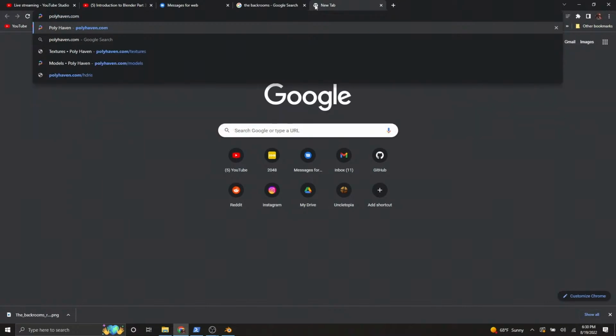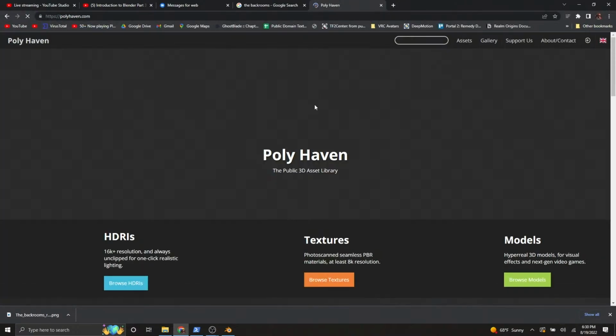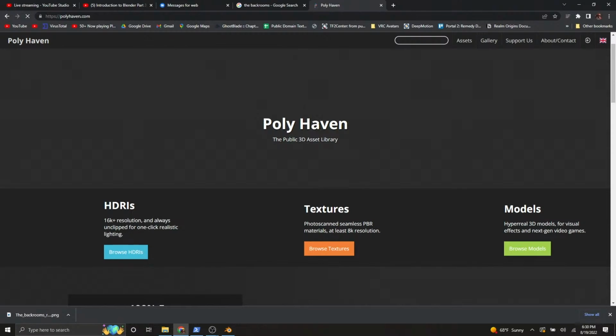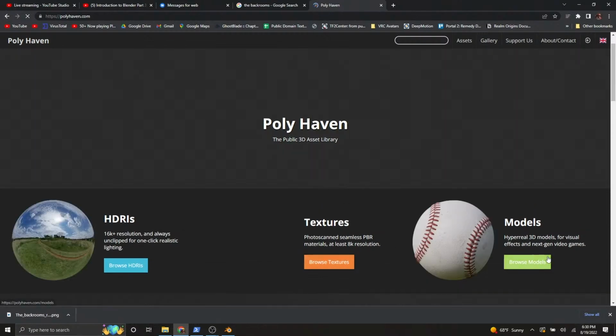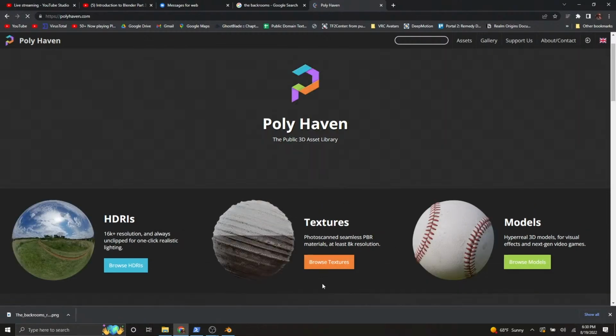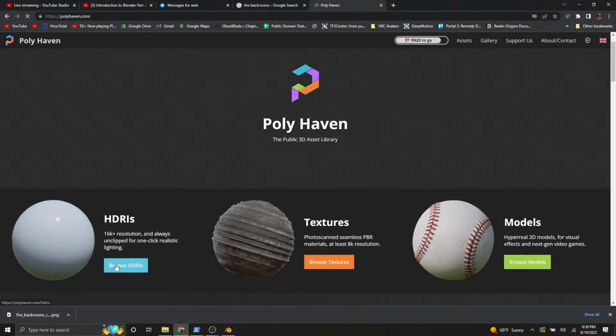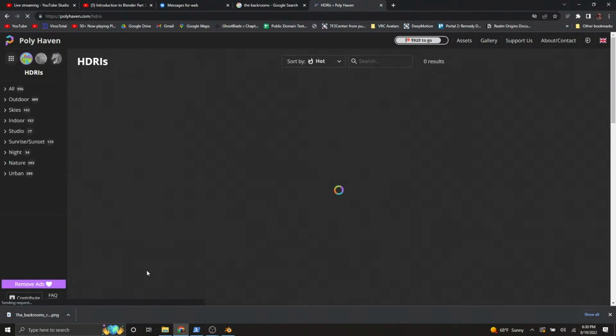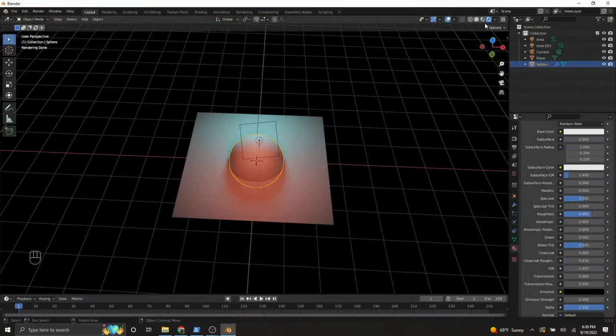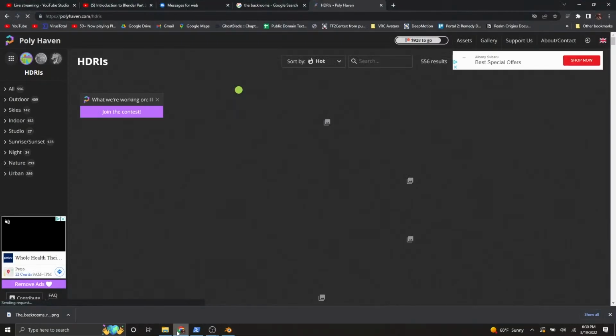Polyhaven. And you've already explored the textures and the models of Polyhaven. But you'll notice on the left, there's another category called HDRIs. So go ahead and click that, and I'm going to go out of render view because my laptop is chugging.